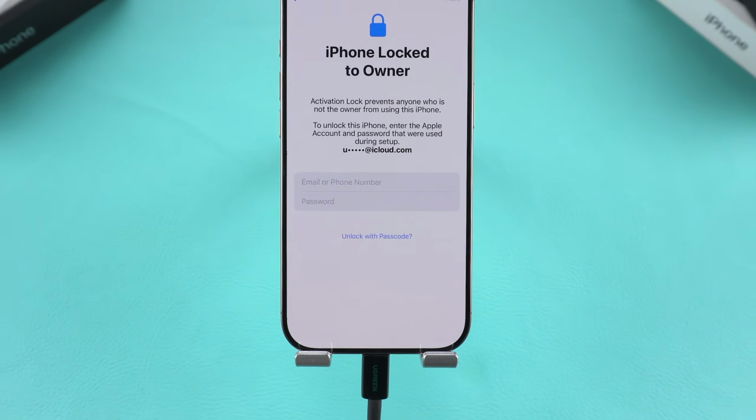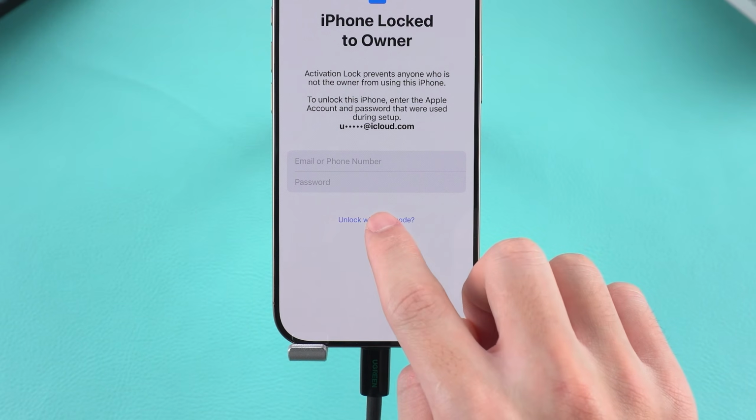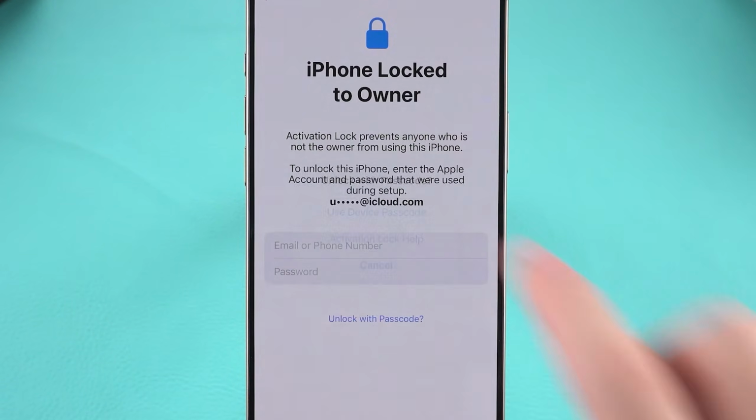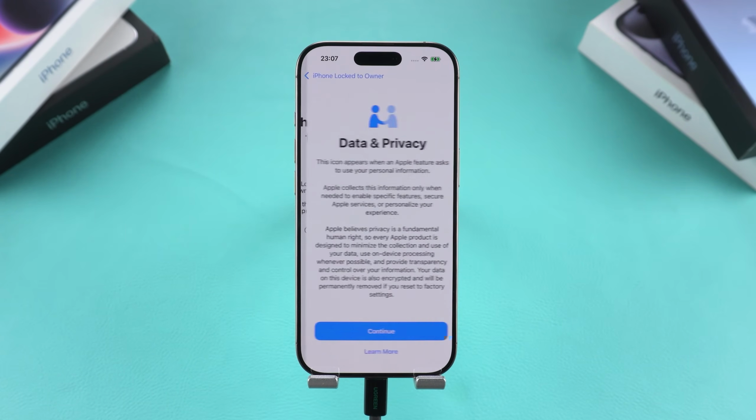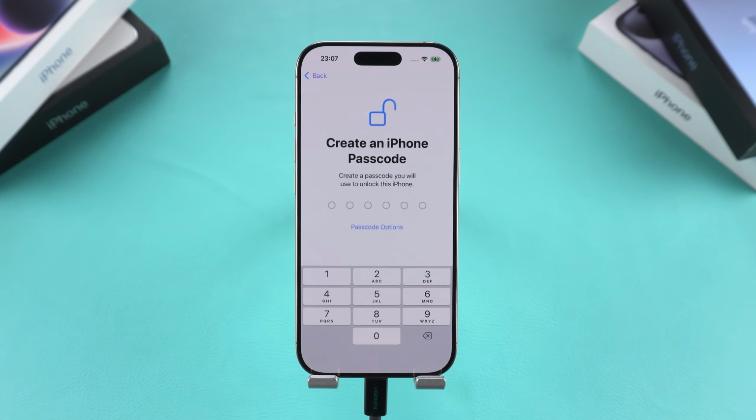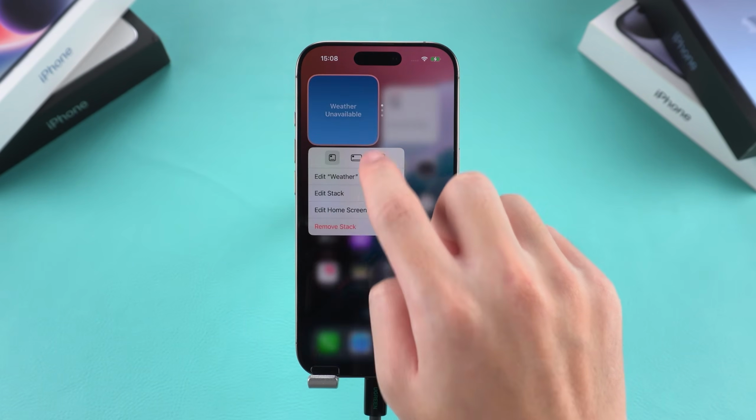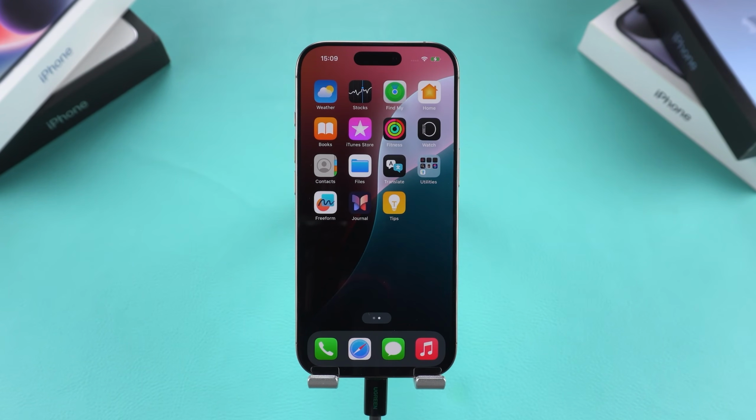When you reach the iPhone Lock to Owner screen, tap Unlock with Passcode, choose Use Device Passcode, and enter the previous 6-digit screen passcode to activate the device. Continue with the setup process, and once it is complete, you can sign in with a different Apple ID.